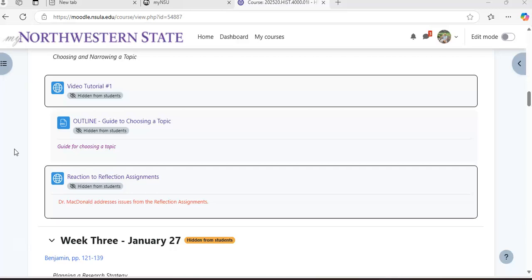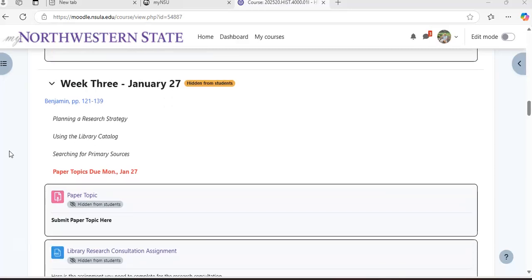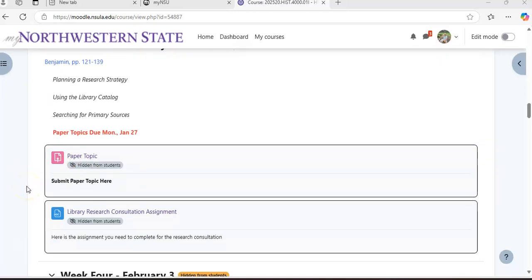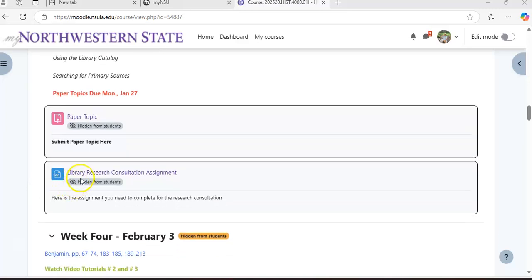So that way you know that your concerns going forward are going to be addressed, and I think that's useful. Week 3, we're getting a little ahead of ourselves, but I just wanted to show you, and these weeks will be open as they become due. It's not kind of a free-for-all in the class. This is structured. You've got references in the Benjamin textbook about how to plan a research strategy, and also your paper topics are going to be due on the 27th. So 2 weeks after we start the class, you've got the paper topic, which you can just submit right there. And if there's an upcoming assignment for the following week or weeks ahead, you'll see that as well.